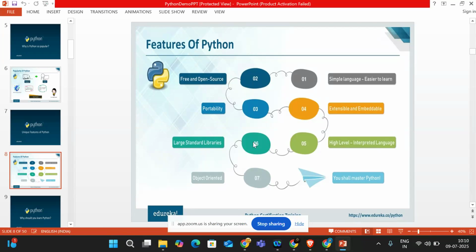Portability. What is portability? Earlier, with other languages, once you compile the code, then you can run it. But in Python, we need not compile any code. We have an interpreter, which takes care of everything. We can directly run the code. And also it has a large standard library. What are these libraries? For example, if you want to develop a web application, we can use Django, Flask, FastAPI, Bottle.